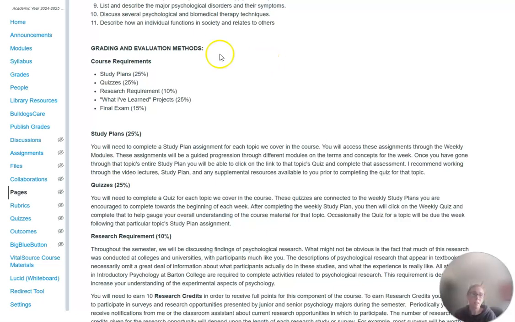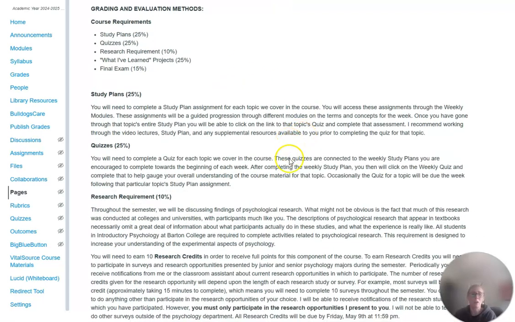So the study plans and quizzes are within each week. So you will complete the study plan before you can access the quiz, and you get 2 attempts on all the quizzes. Both of those stay open all week for the week that they are due, so you can do them ahead of time. You just have to complete the quiz by midnight on the Sunday. That's the end of the week. So I follow a Monday through Sunday schedule. So study plans and quizzes, I think, are pretty straightforward.